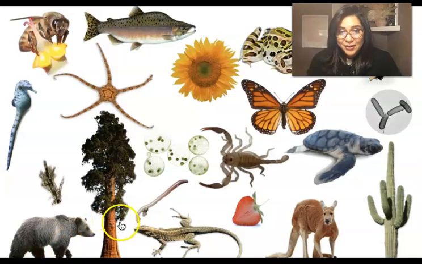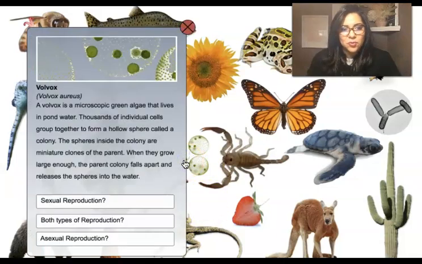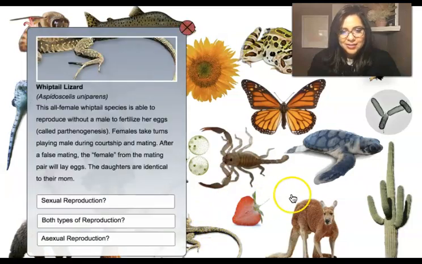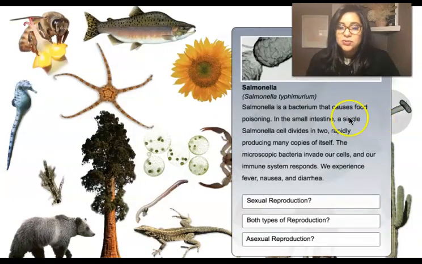Now we're going to move on to our final example. So let's go ahead and explore another organism. Let's see. Ooh, Salmonella. Salmonella is a bacterium that causes food poisoning. In the small intestine, a single Salmonella cell divides in two, rapidly producing many copies of itself. The microscopic bacteria invade our cells and our immune system responds. We experience fever, nausea, and diarrhea. Now, do you think Salmonella reproduces through sexual reproduction, asexual, or both?